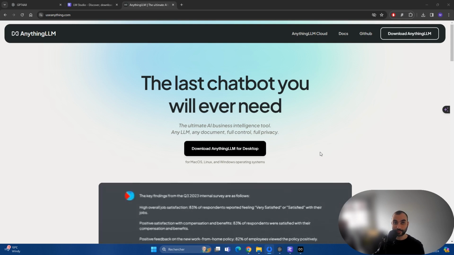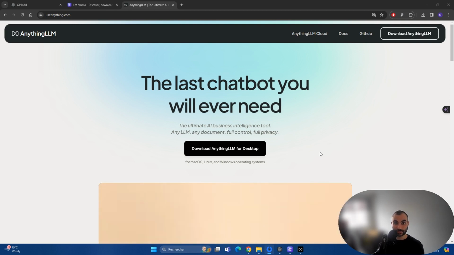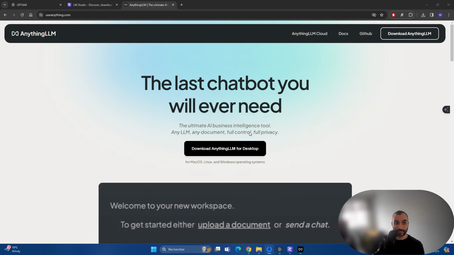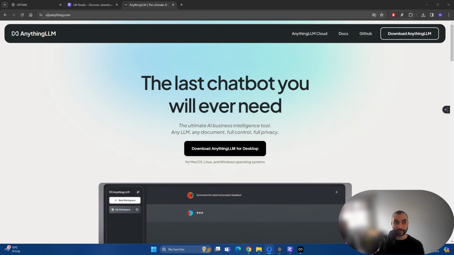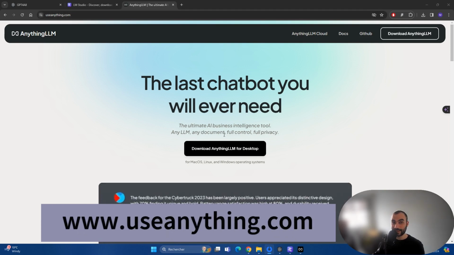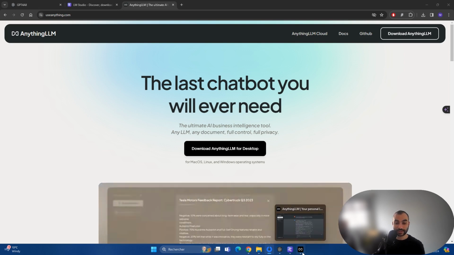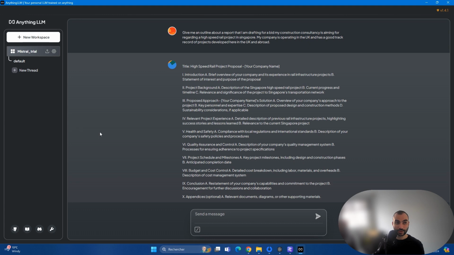Another good tool which deploys open source large language models in the realm of a RAG chatbot is Anything LLM. You can download Anything LLM using the link useanything.com. It is supported in Windows, Mac and Linux. Once you have downloaded it and installed it, you're going to be greeted with a screen like that.